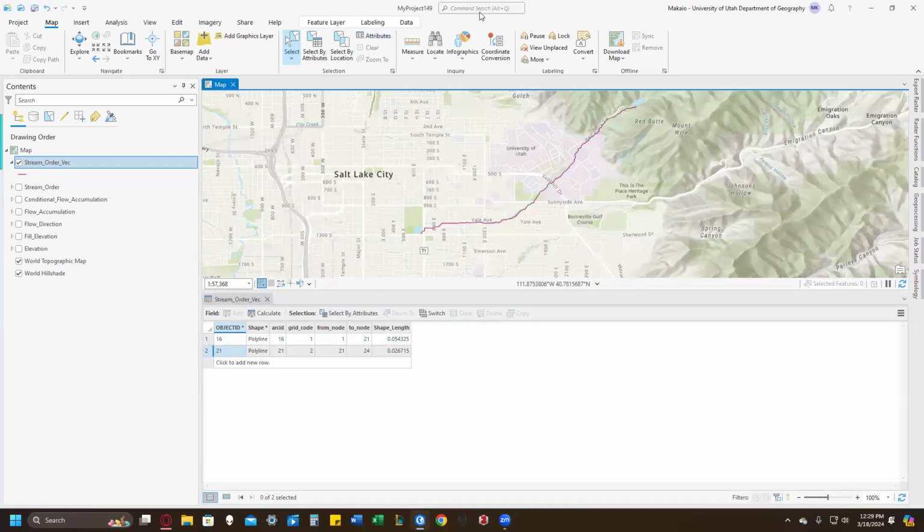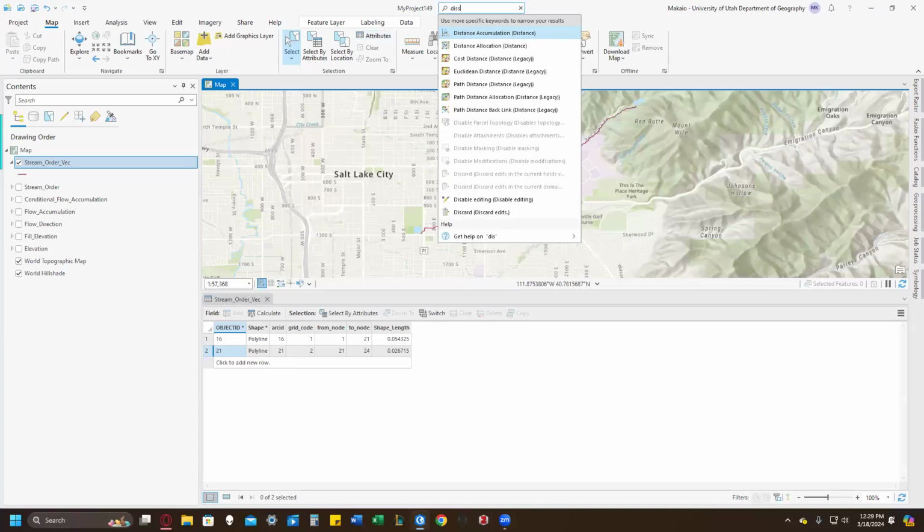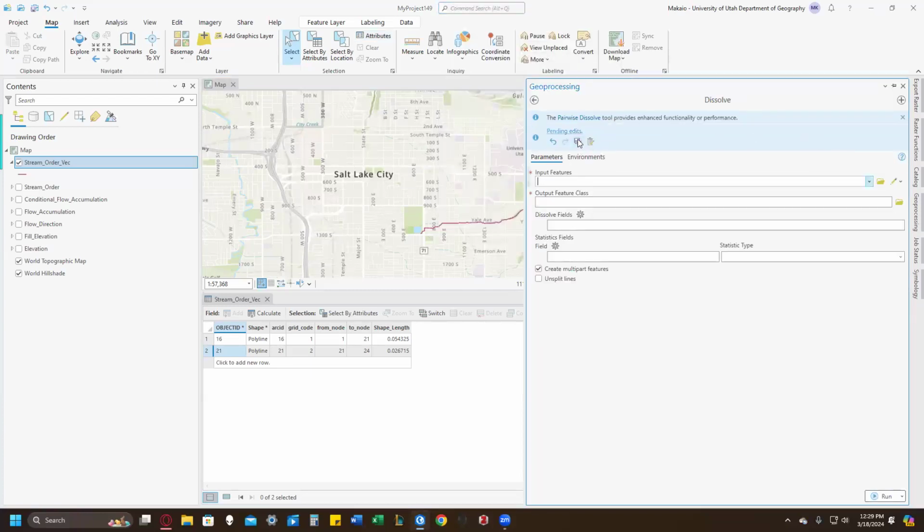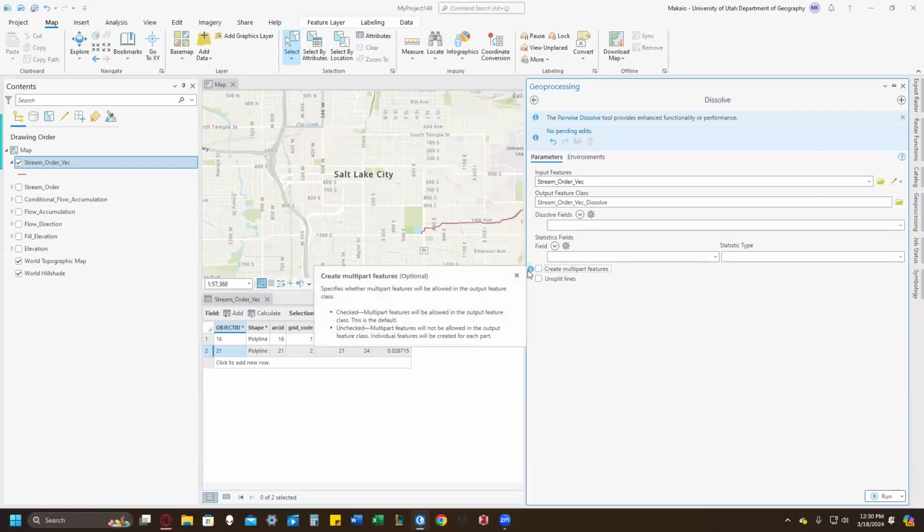So now we're going to use the dissolve tool to dissolve it into one feature. So then let's use our dissolve data management tools. And let's save our edits. Easy peasy. So then our input features for this layer is going to be our stream order vec and stream order vec dissolve. I mean, that actually works. I'm okay with that. I don't want to create multi-part features. And we're good to run this.